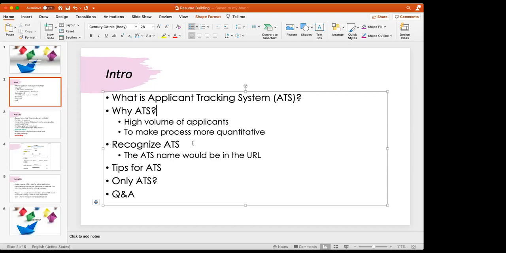Now, that brings us to the point, how to know if a company is using ATS or not. The very first clue is if a job posting has a direct apply option. So if you are on Indeed and it has a direct apply option, that would mean it's not an ATS. Similarly for LinkedIn, if it doesn't direct you to the company website, but says easy apply, then that particular company is not using ATS.